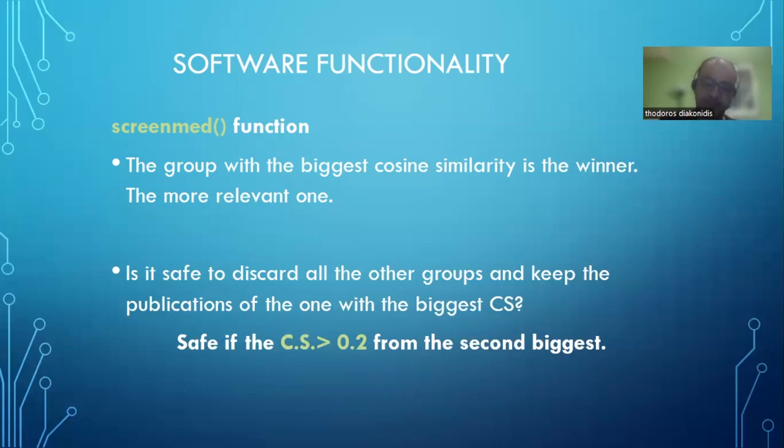You can apply this screenmedR function again in a second round, taking this time as input the output of the first run, and keep going until you cannot find a cosine similarity difference greater than 0.2. It takes a couple of minutes; on a modern computer, for 1,000 abstracts, you can run the whole thing in less than a minute, ending up with a smaller group of publications. You keep running it, and you can end up with, let's say, 30 or 20% of the initial ones.